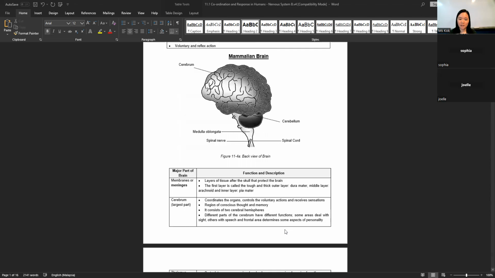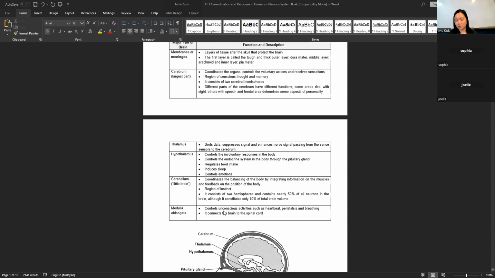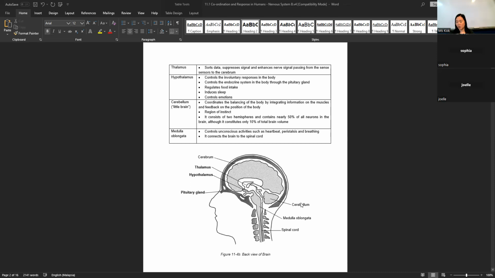Then we have the medulla oblongata. Although it is part of the brain, it's actually the extreme end of the spinal cord. If you look closely, this is the spinal cord, and at the extreme end it bulges out. The region where it bulges out is called the medulla oblongata. The medulla oblongata controls unconscious activities such as heartbeat, peristalsis, and breathing. It connects the brain to the spinal cord. These are the important points that you need to take note of, as they will be tested.